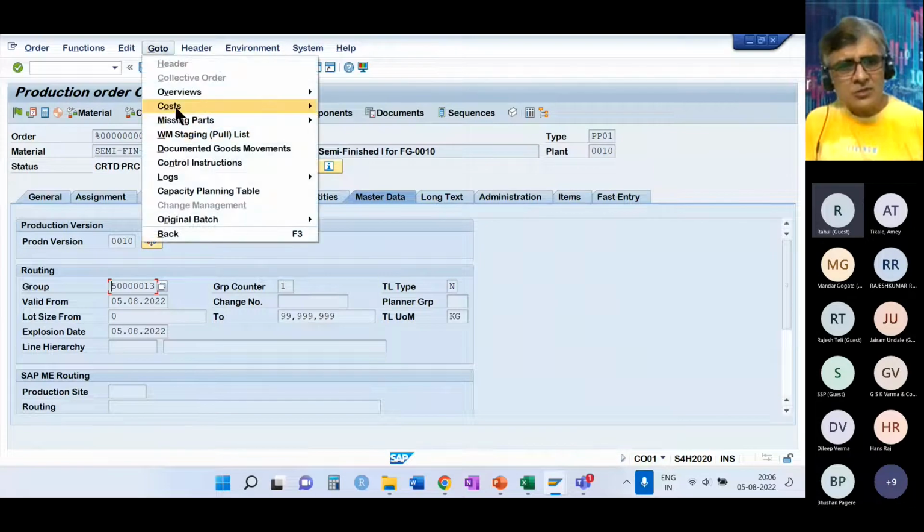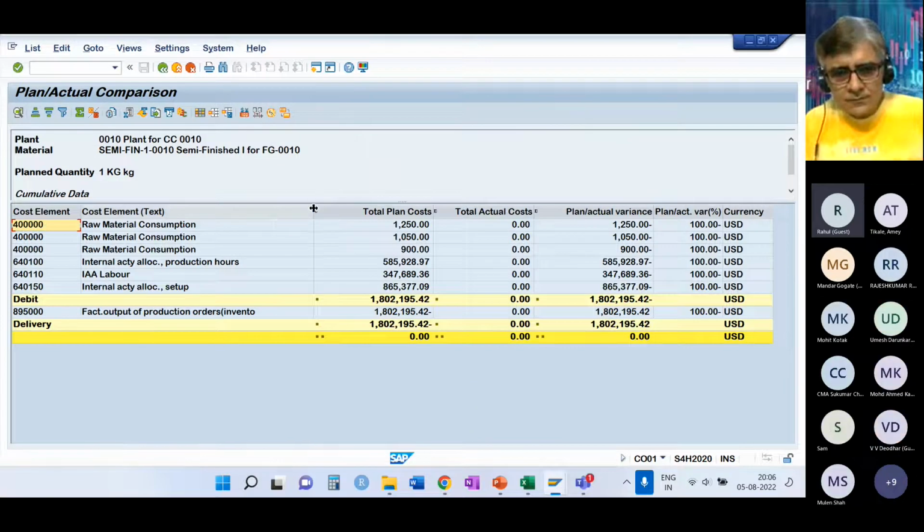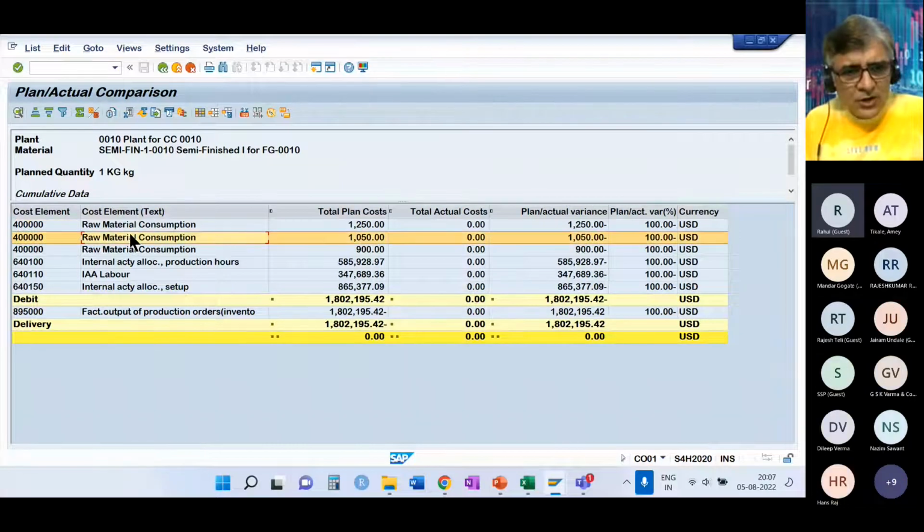Now I'll go to the cost and do an analysis. So it shows here that these are the three raw materials that we are using. One second, let me.